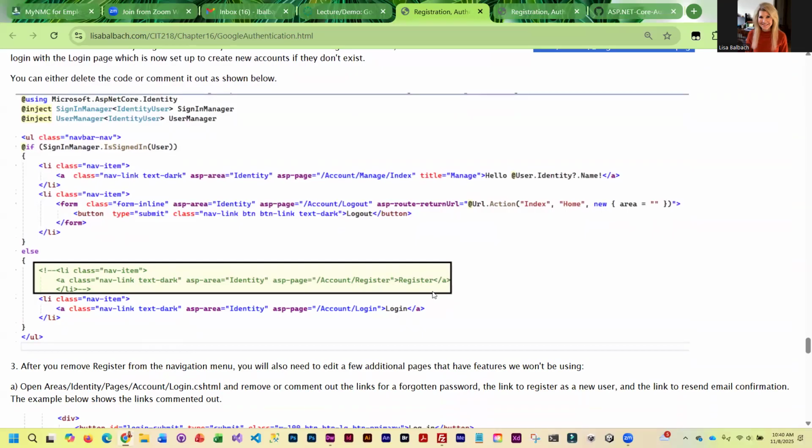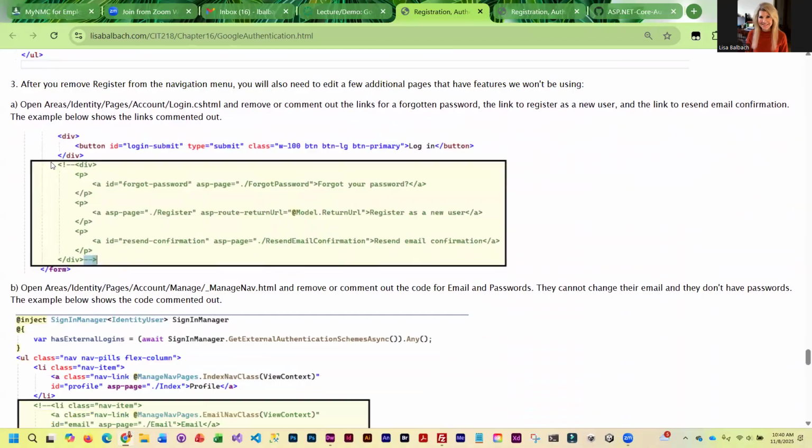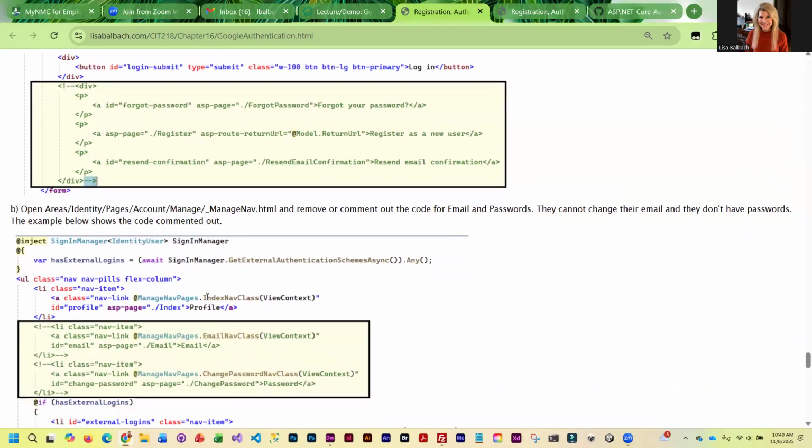Okay, and we're actually going to get rid of the register link on the nav bar. Okay, and then in this page, you are going to either remove or comment out the links for a forgotten password, the link to register as a new user, the link to resend email. None of those features are going to work. So here is the section that you will be either deleting or commenting out.